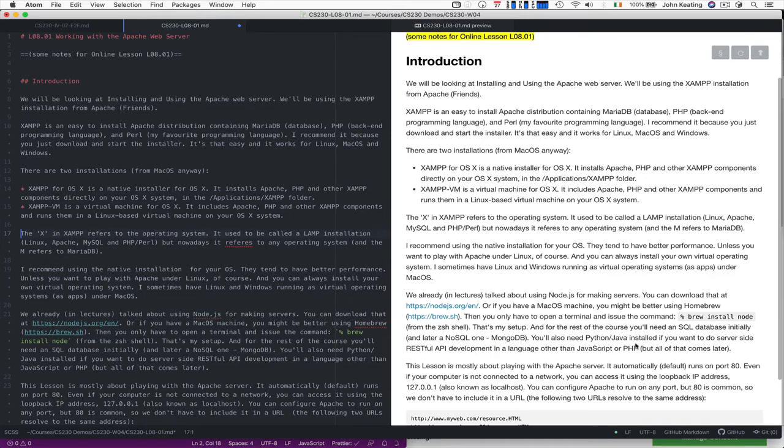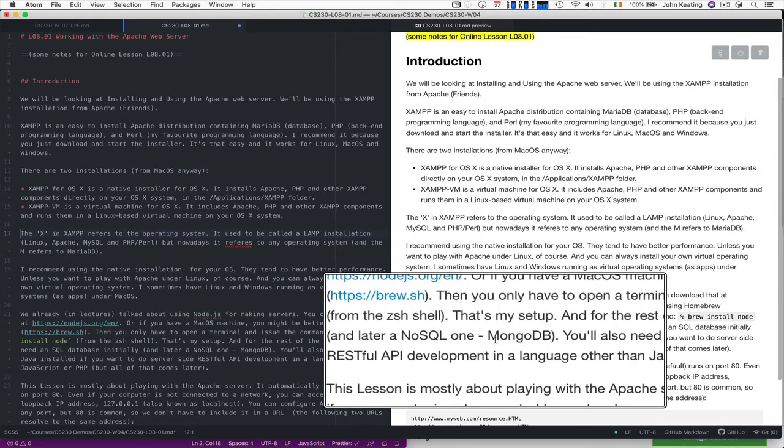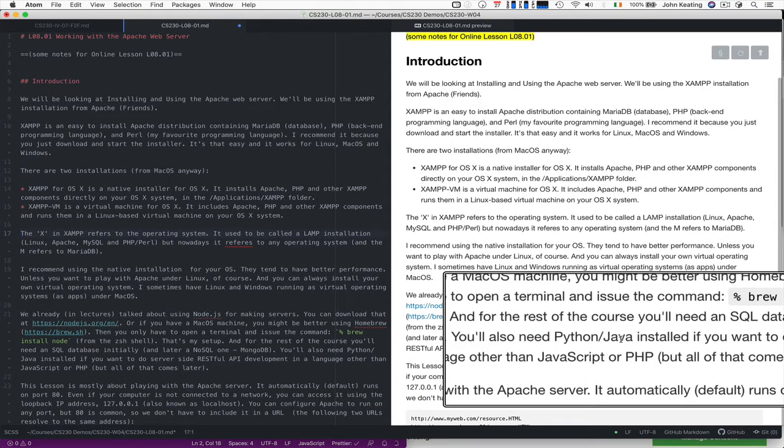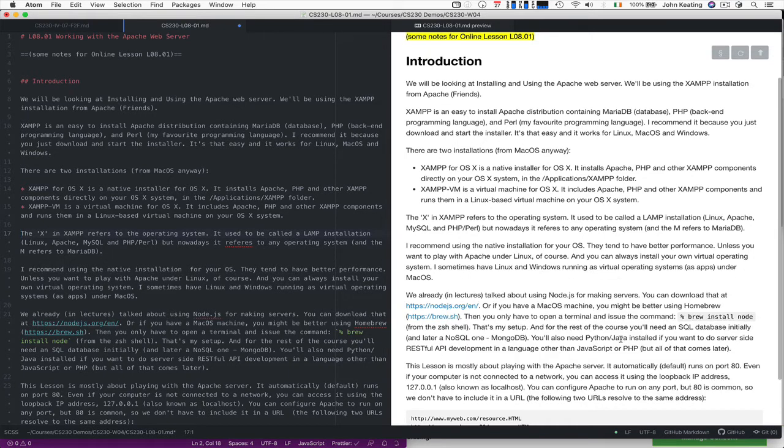For the rest of the course you're going to have to use an SQL database, and initially MariaDB will be fine, and later on you're going to have to use a NoSQL one, and I'd recommend MongoDB for that. You also need to install Python and Java, which come with Mac OS, and you might have to install them on Windows. When we start to do server-side RESTful API development, you might want to use those in preference to JavaScript via Node.js or PHP, but as I say, all of that stuff comes later.